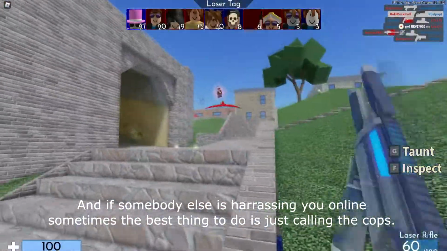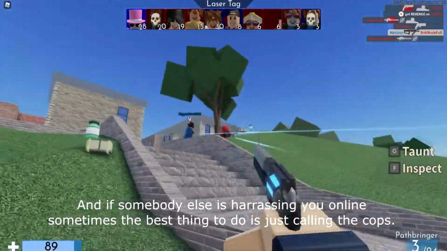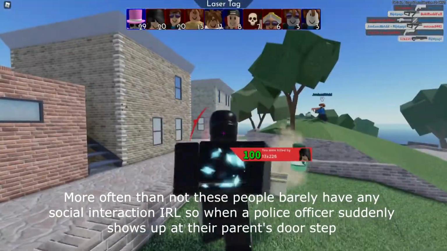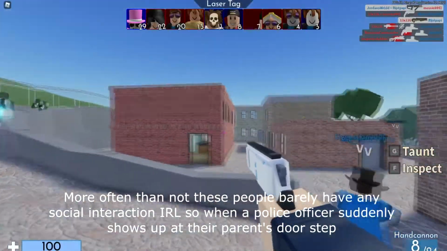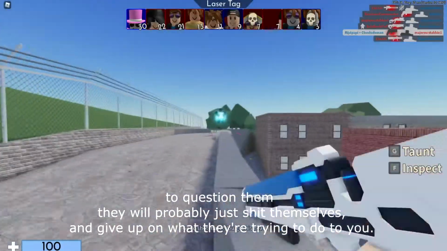And if somebody is harassing you online, sometimes it may reach a point where the best thing to do is just to call the cops on them. More often than not, these people don't really have any social interaction in real life, so when a police officer shows up at their parents' doorstep to question them, they will probably just give up on what they're trying to do to you.